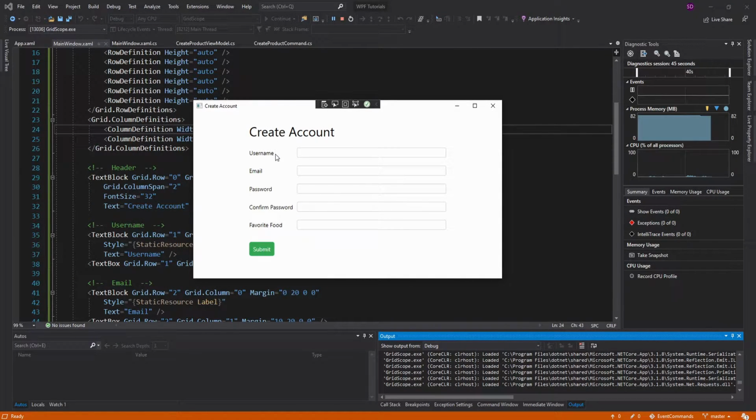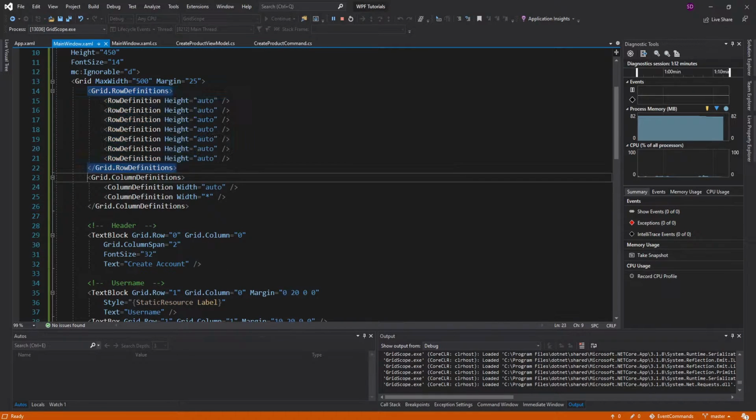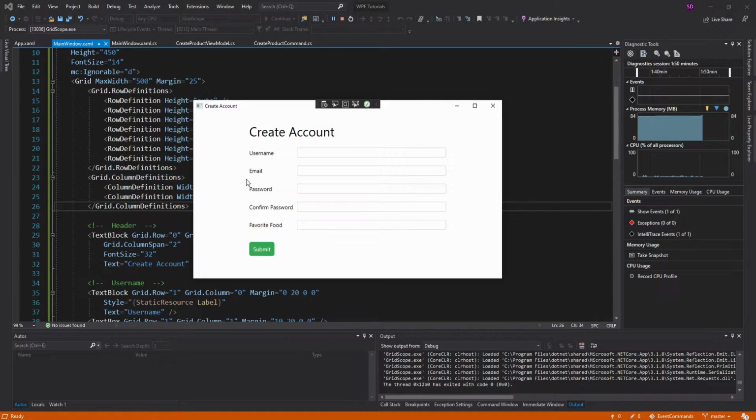And as you can see, I have two columns here, one with all these labels and another column with all these text boxes where the user inserts information. And to accomplish this layout, I simply have a bunch of rows and two columns. But actually, looking back at this form, I feel like there should be a little bit more space between this header and this first input.